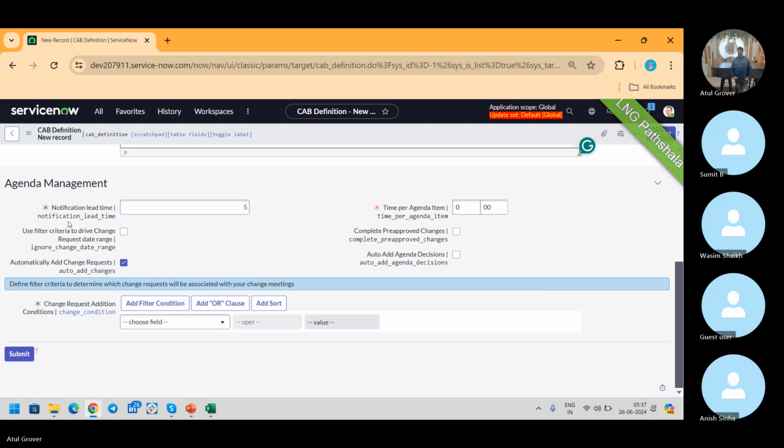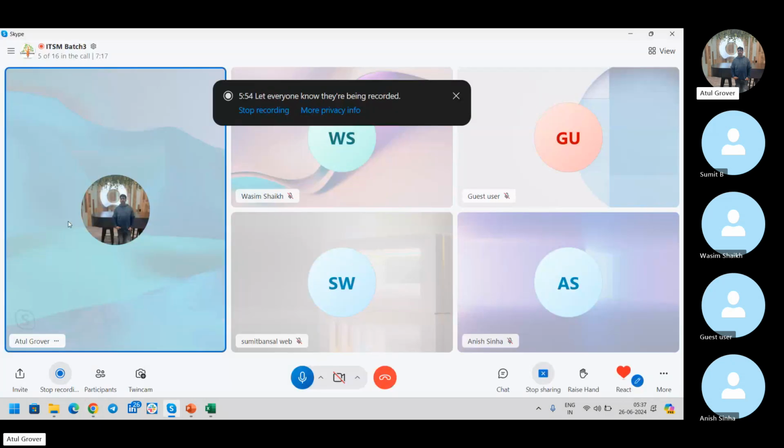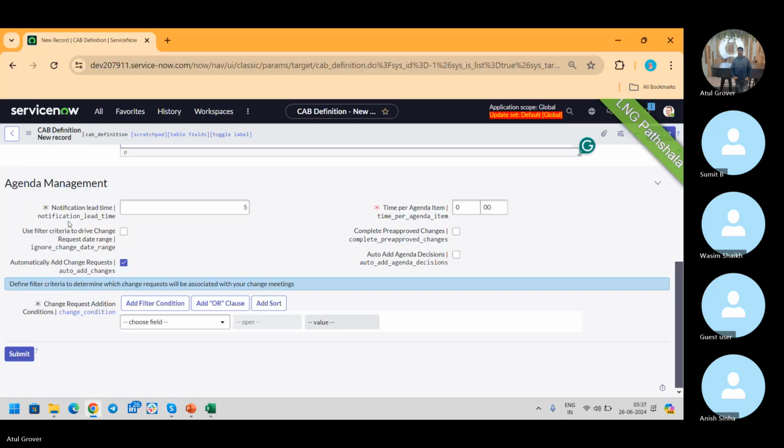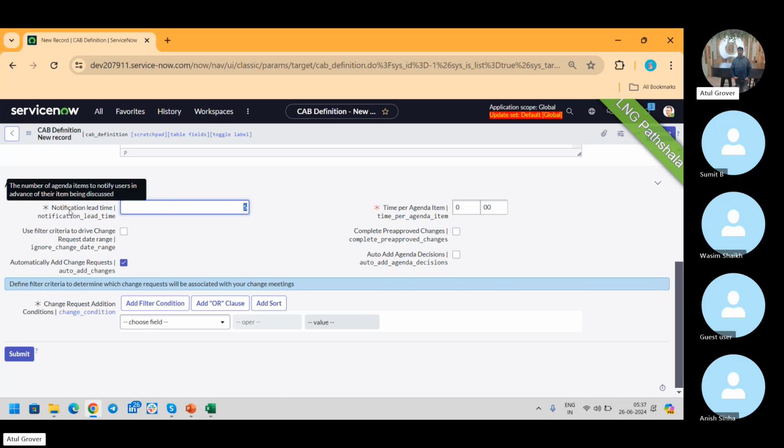Notification lead time. Anish said, Atul, my change is at the last. Do you have any mechanism so that before my change comes up for discussion, I get an email? This is what that is. Before your change comes, you will get an email. The setting is the number of agenda items after which to notify the user in advance. Before your change, if there are 5 changes, at that time you will get a notification. Or I want only 2 changes.